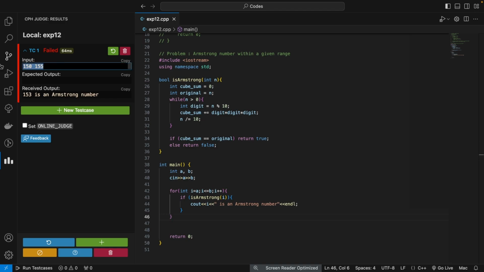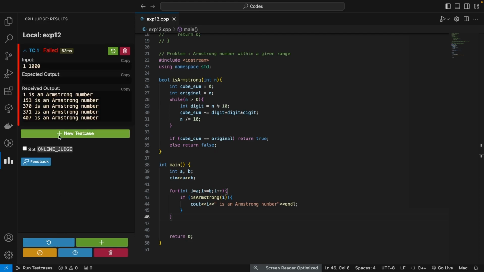Okay, so let's give something like 1 as the starting number and 1000 as the last number. Let's check from that perspective. So we have 1 is an Armstrong number, 153, 370, 371, 407. Okay, we got all these Armstrong numbers. So I hope you understood this logic. Now it's your time to do the code. Thanks for watching.